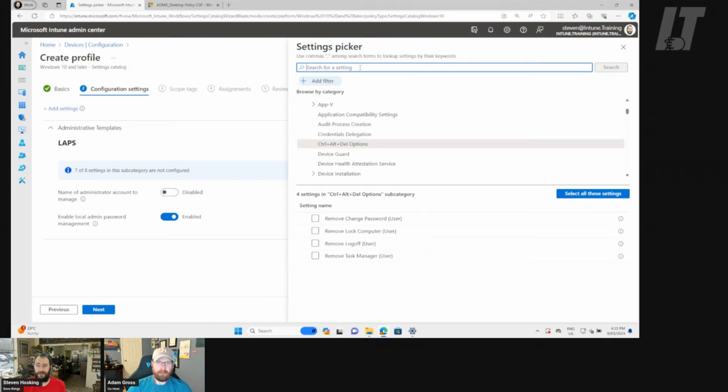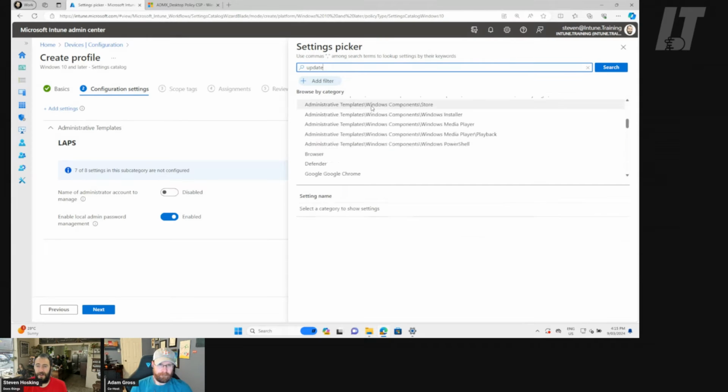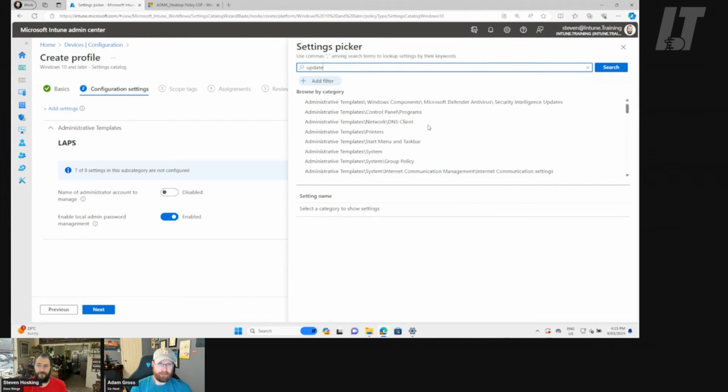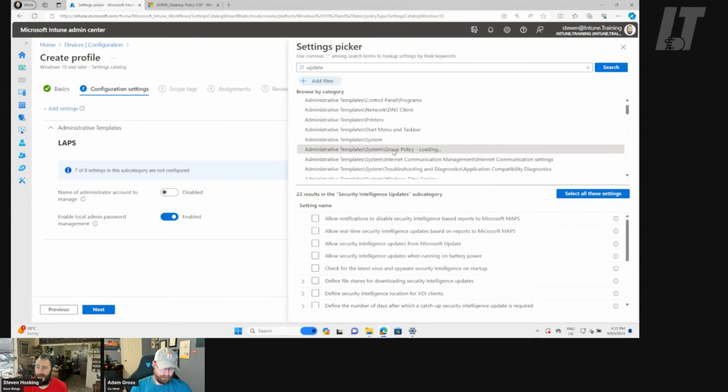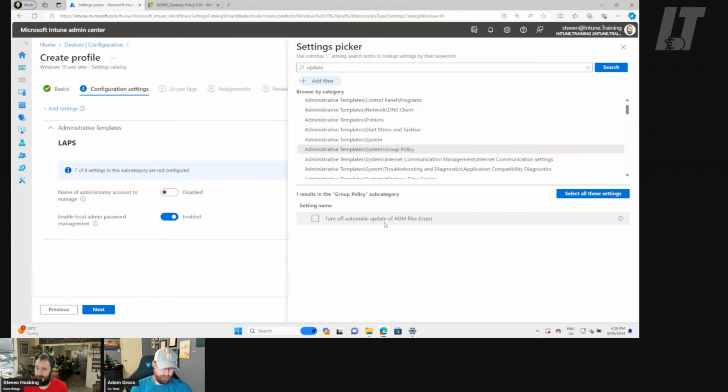One of the important things that you can do here as well is search, because there are thousands upon thousands of policy settings in here. So what we're going to do is search for updates as an example, and we can see all of the update processes that exist. So we can have a look and define how we do our security intelligence updates. We can specify how often we do group policy refreshes.